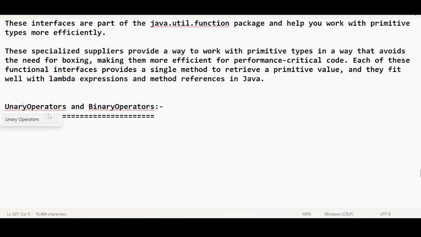Okay, so before coming to the unary operator, what is a unary operator? The question is why one should go for a unary operator, and is there any relationship with any other functional interfaces for this unary operator? So we will discuss this firstly. Before even discussing the unary operator, I want you to understand something about the Function interface.